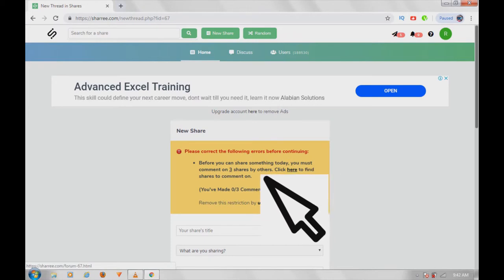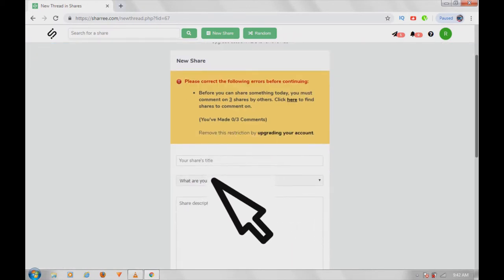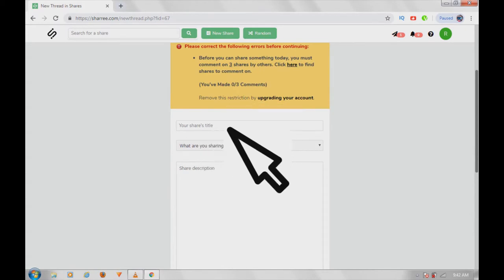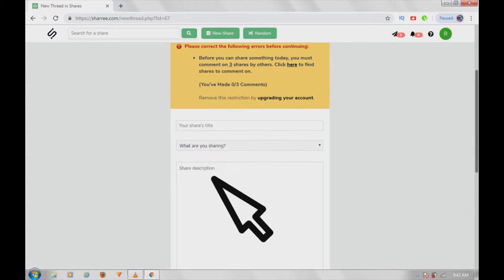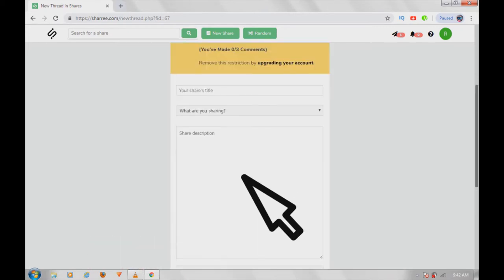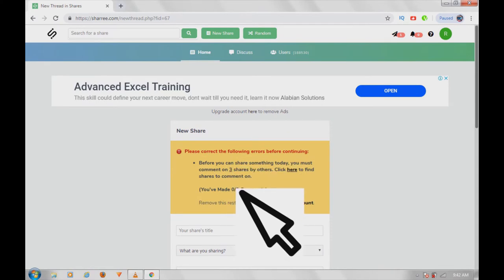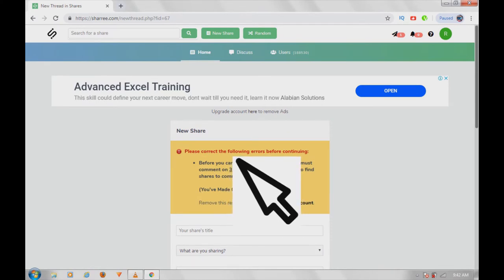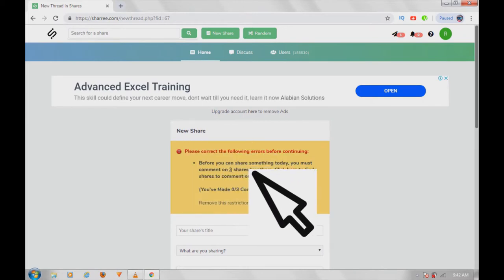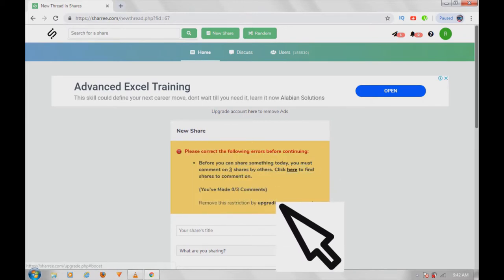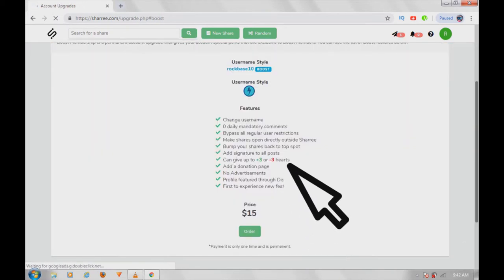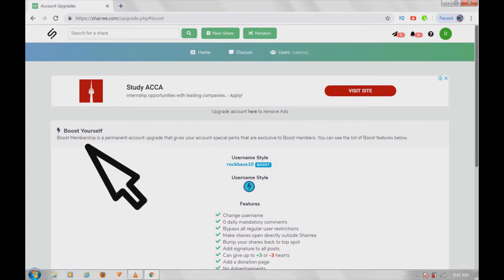Okay, now we want to make a share, we want to share something, but they say before you can share something today you must comment on 3 shares by others. You see, before you can share a post as a regular member of Sherry, you have to comment on 3 posts. So you have to go to 3 different Sherry users on their posts and leave a very good comment, not just any kind of comment. But all these things are just restricted to the regular members.